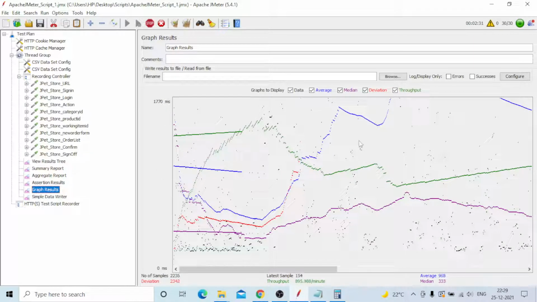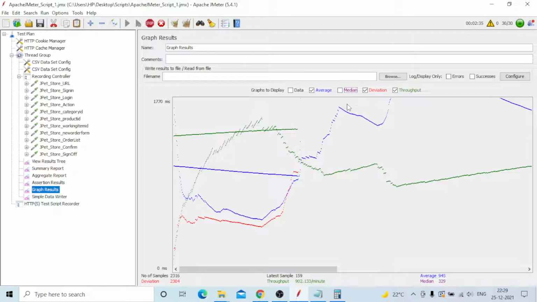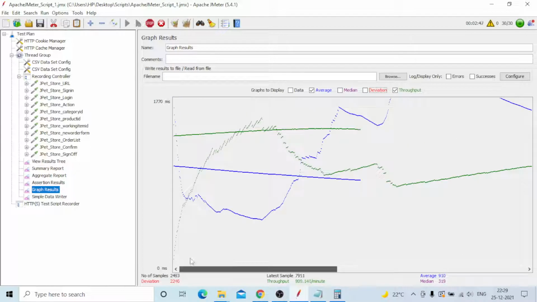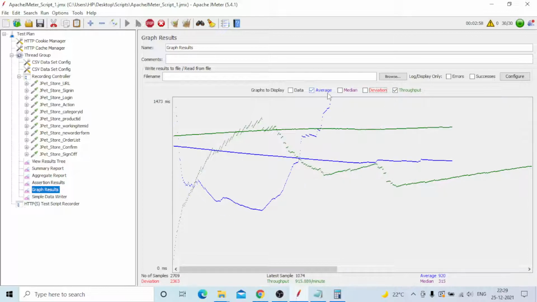Okay, the graph is going in a different way. You can remove the data, median and deviation. Okay, yeah, once the test is running clearly, you can see there is a lot of difference. The green is the throughput, and this blue color is the average response time.